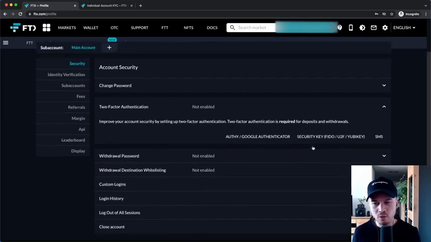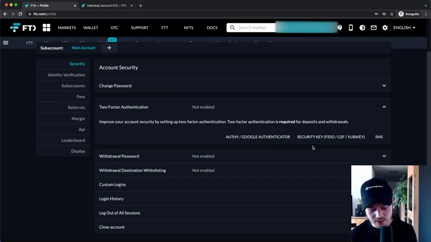And if you don't know what two-factor authentication is, it's basically a two-step login method or a two-step verification method, where in order to do certain things on your account, like logging in or withdrawing funds, you're also going to need a one-time password that you're going to get either via text message, via a security key, or via an application like Google Authenticator or Authy.